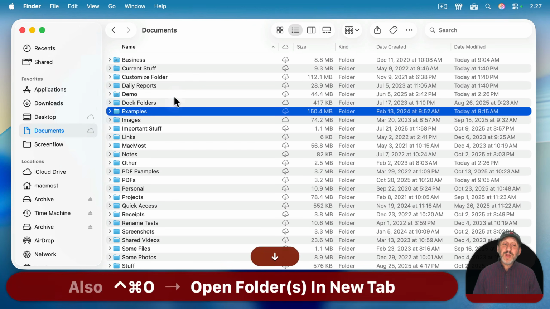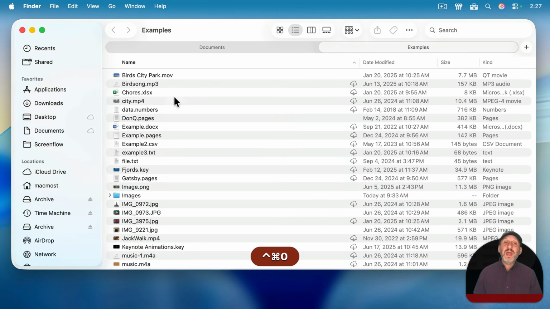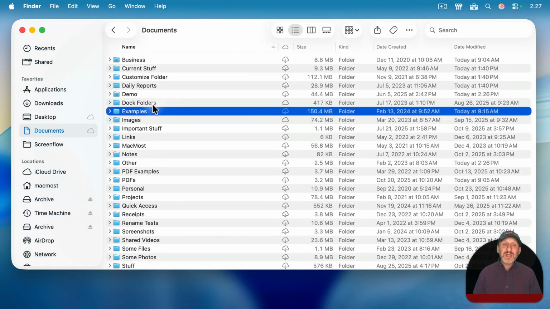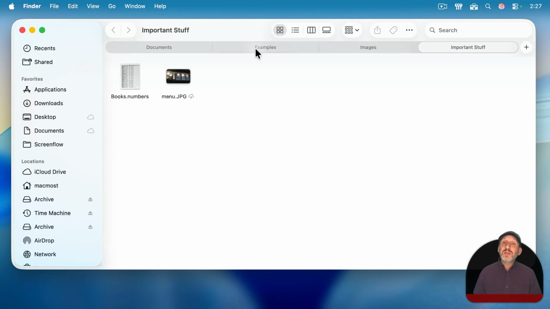Oh, and if you want to open a new tab with a selected folder, like this examples folder here, use Control Command O, and it opens a new tab at the location of the folder that was selected. You could even do it for multiple folders. I'll select these 3 folders here. Control Command O will open 3 tabs.